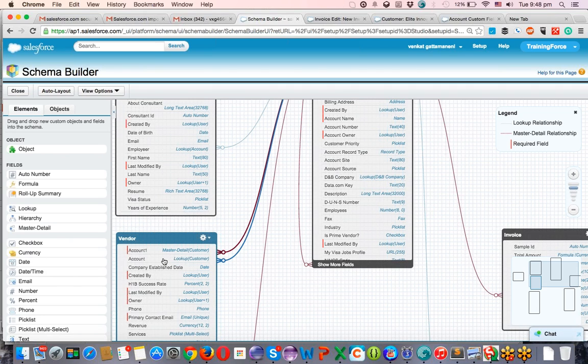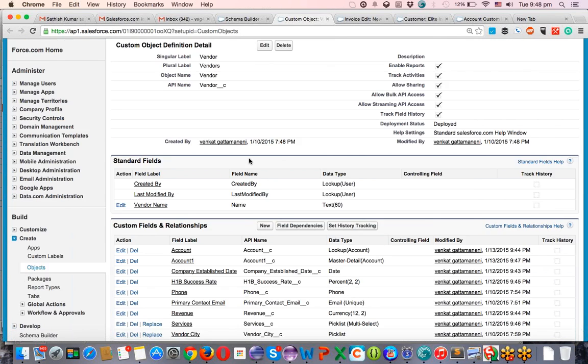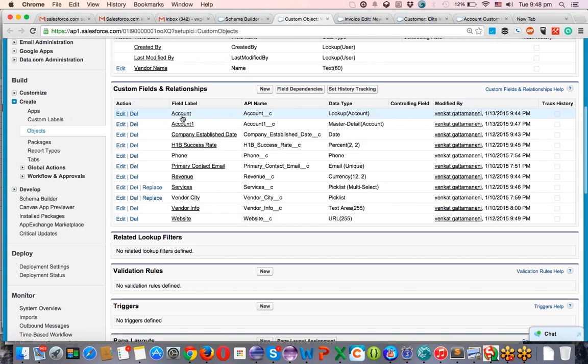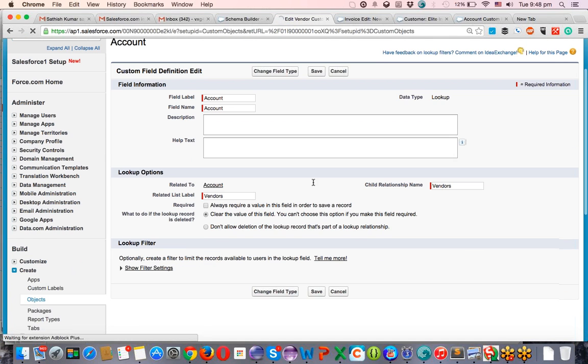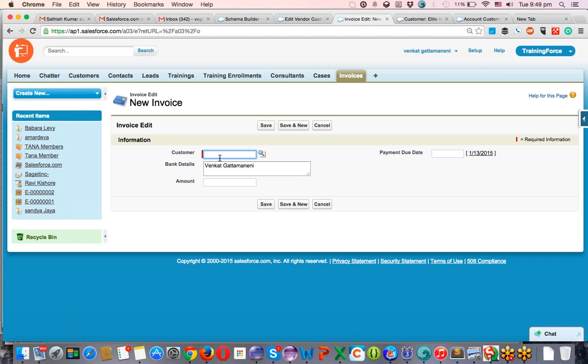The two options are, I will show that option from this because I can't see that option in the schema builder, but I will show that option to you. If I go back to my lookup relationship, I click on edit. See, this is the lookup relationship. I can convert lookup relationship which looks like MD relationship by simply marking required option, because MD relationship is always required.